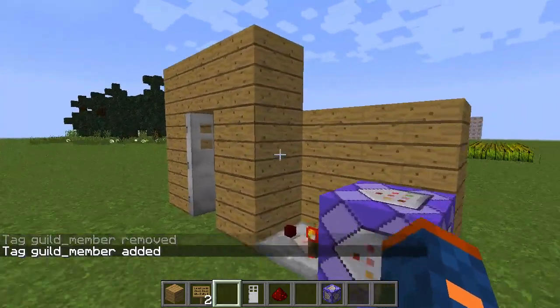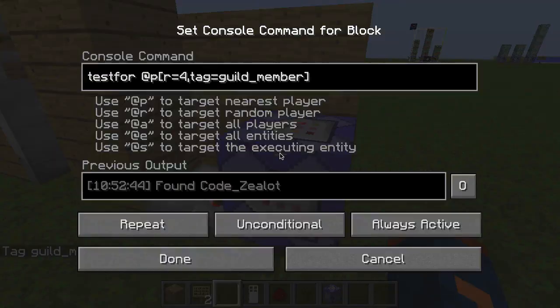So how does the testfor command make this work? Pretty much this is the exact same command that we just looked at. It's test for the nearest player in a certain radius, in this case 4 blocks. But I've added this comma and I've added this second little bit of data. Tag equals, and then the name of the tag, which is guild member. Now this name can be anything, as you'll learn when I do a video on scoreboard tags.